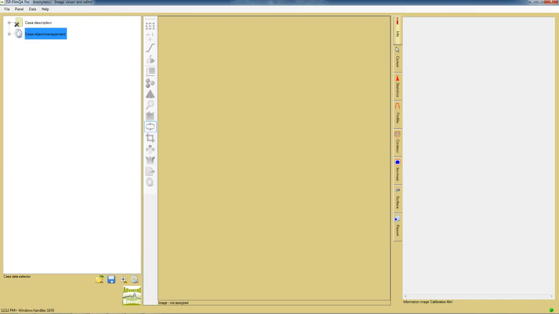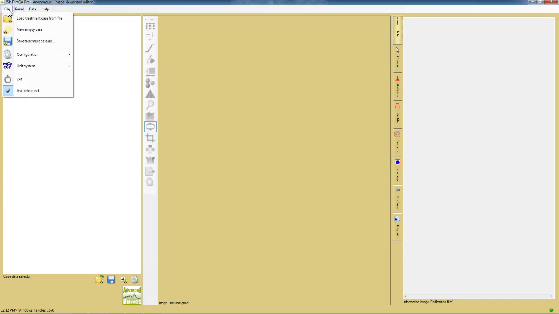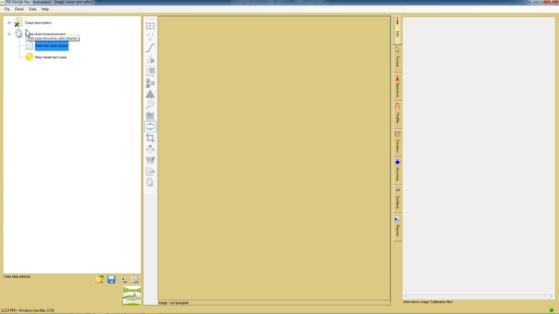When you open Film QA Pro, the first screen should look like this, but depending on your configuration, it may have loaded the last case being worked on. In that case, click on File on the menu bar and New Empty Case to start a new case.